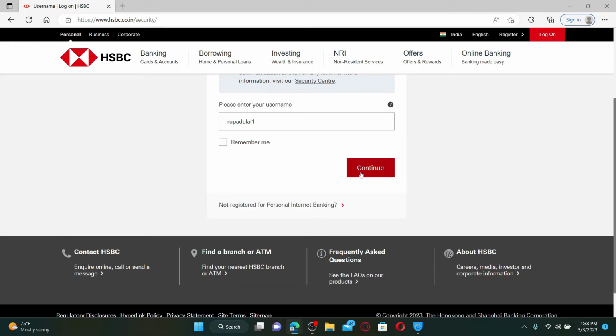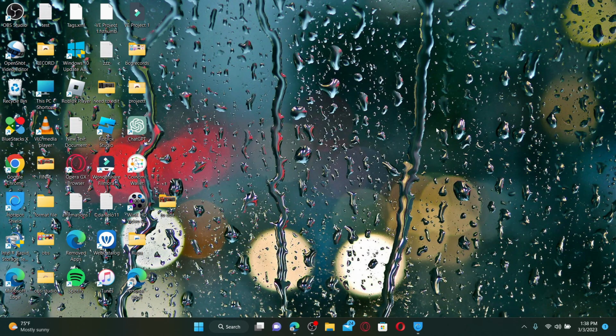On the next page, you'll need to enter your password, and soon after you do that, you'll be able to log into your internet banking account for HSBC. Select the Credit Card tab in order to access and manage your credit card. That was how you can easily do it.